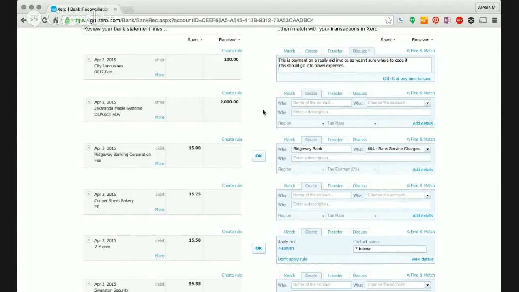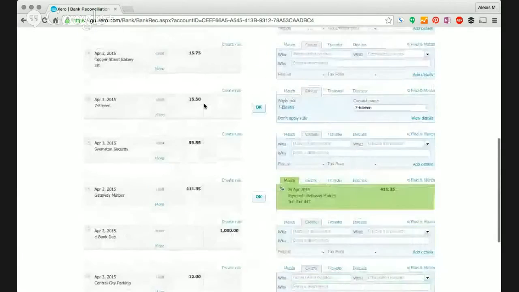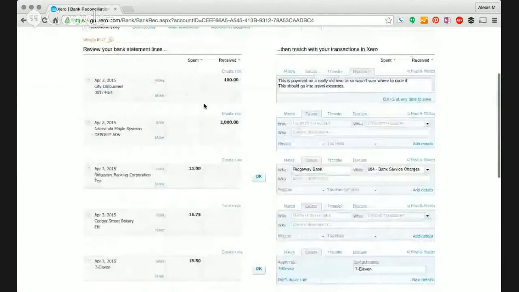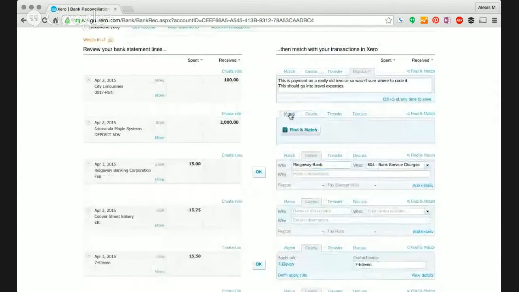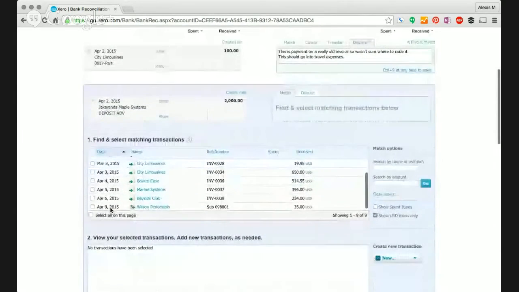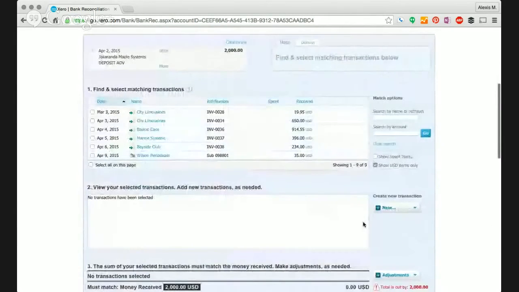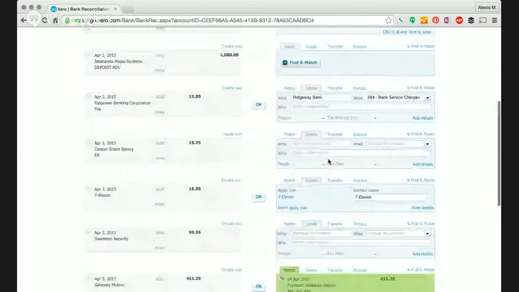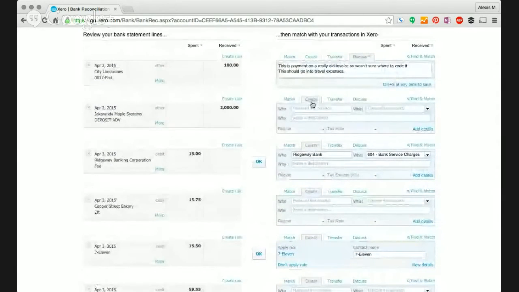For this next item here, it looks like we have a deposit, and we received that from Xero Maple Systems. And so what we're going to do with that one is go ahead and just type it in because it doesn't look like there's a transaction. We can look for find and match. You're not seeing anything for that company. Okay, so we're going to go ahead and cancel that, and we're going to create a new transaction.